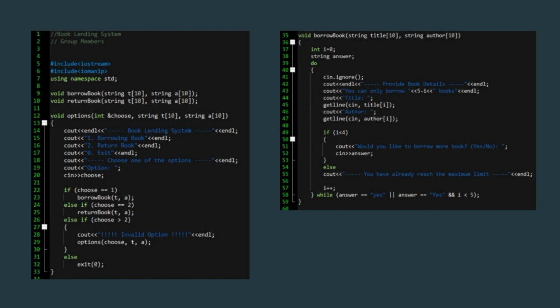The second function is named borrow book, with parameters string array title with 10 indexes and string array author with 10 indexes. The objective of this function is to store the title and author for the books the user wants to borrow. The function starts by declaring integer I and string answer. Then, it continues by starting a loop by displaying the provide book details menu for the user to fill. The data will be stored in the array index. There's also an if-else section in the loop to determine whether the user wants to borrow more books or not. The loop will continue if the given condition is true. The function will then return.